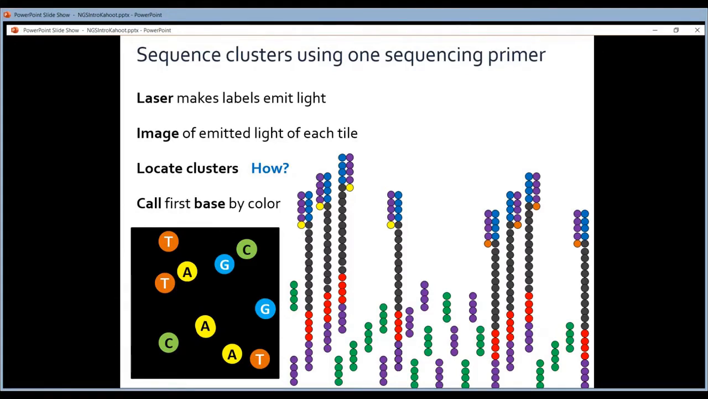When you prepared the flow cell for sequencing, you had no control whatsoever where the clusters will form. Yeah? You don't know where they are. So in the first cycle of sequencing, the first thing that you always have to do is you have to see where the clusters are. How do you think this can be achieved?